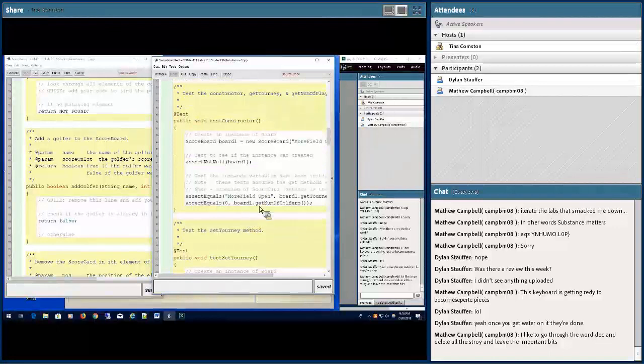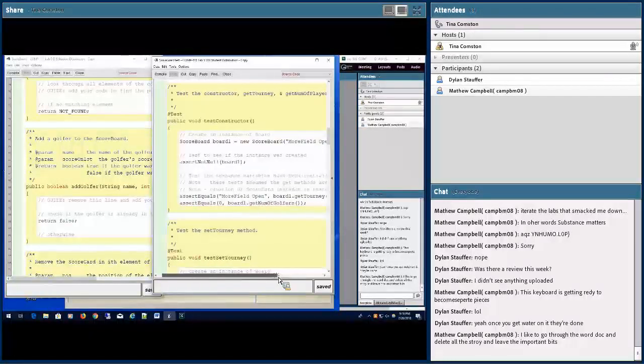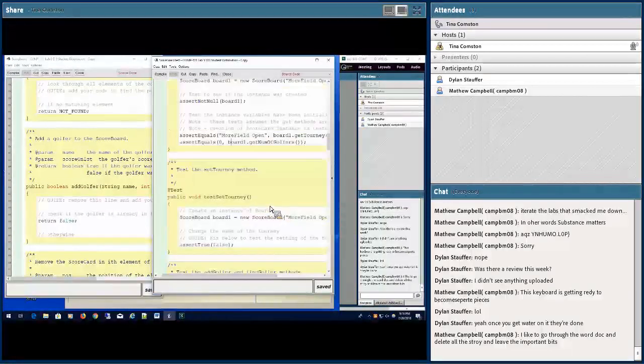Testing the constructor, create the object that you're testing. So call the scoreboard, passing it Moorfield Open. Do an assert not null. Make sure it's been created, and then you need to test the instance variables. So here we're testing the tourney to make sure that it did set the name of the tournament to Moorfield Open, and we're testing the number of golfers.